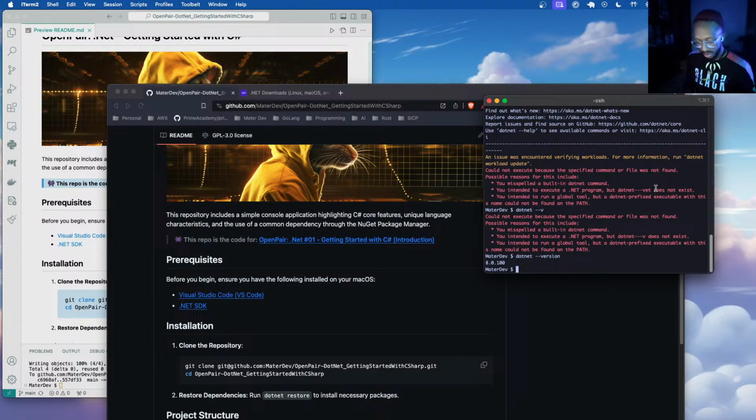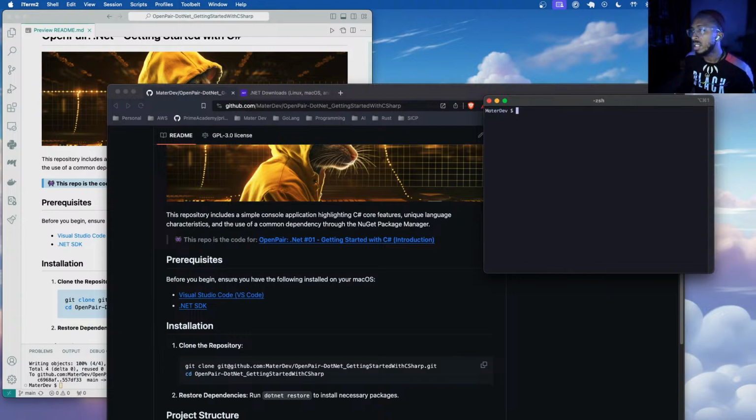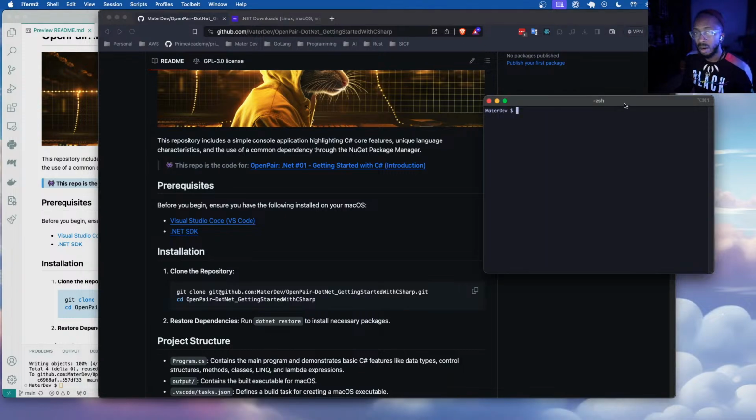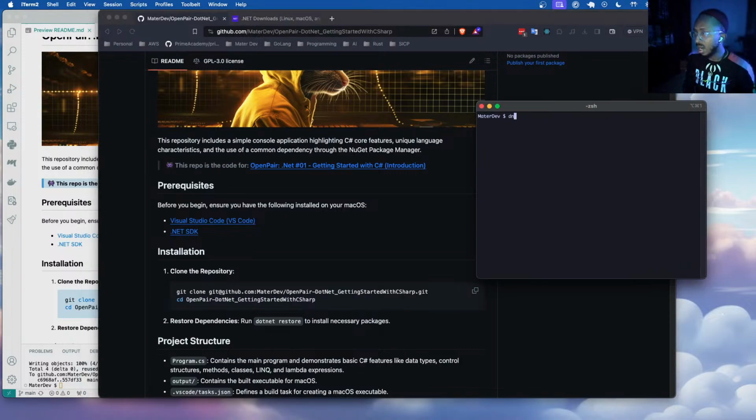And then the next thing we need to do is we need to just confirm that our correct version is installed in our environment. The way we do that is .net, all one word, space dash dash version.